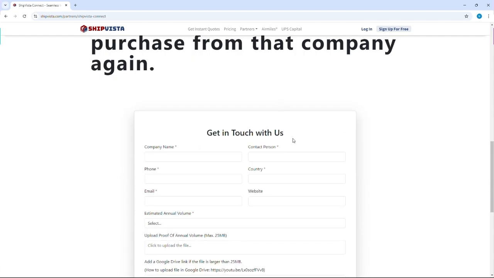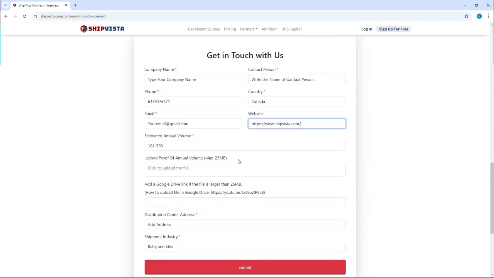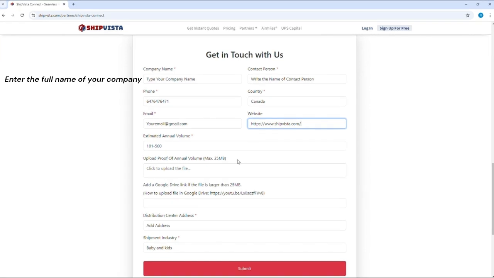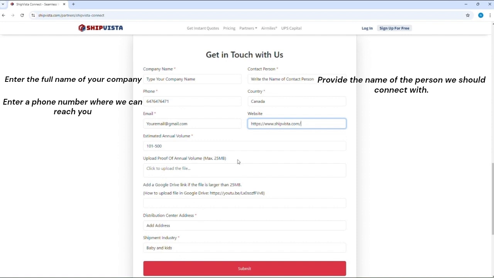You'll see a form with a few required fields. Here's what you'll need to fill in. Company name. Enter the full name of your company. Contact person. Provide the name of the person we should connect with. Enter a phone number where we can reach you. Select Canada, as ShipVista Connect currently serves customers within Canada.